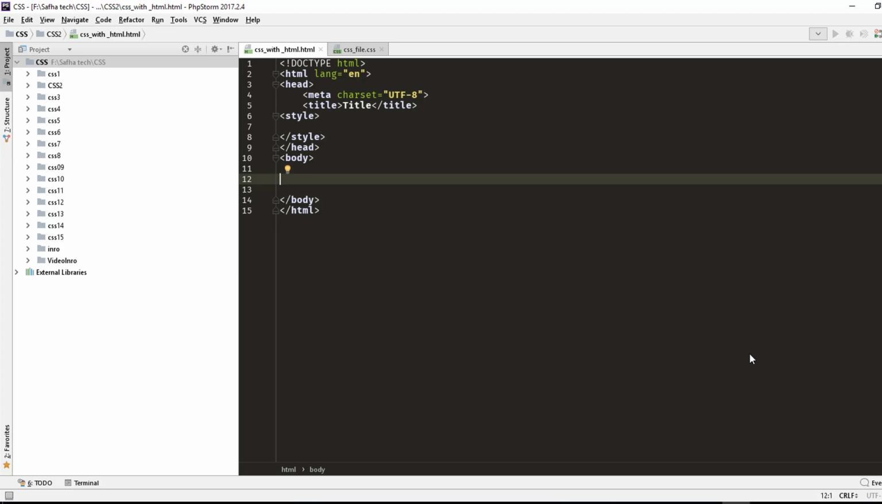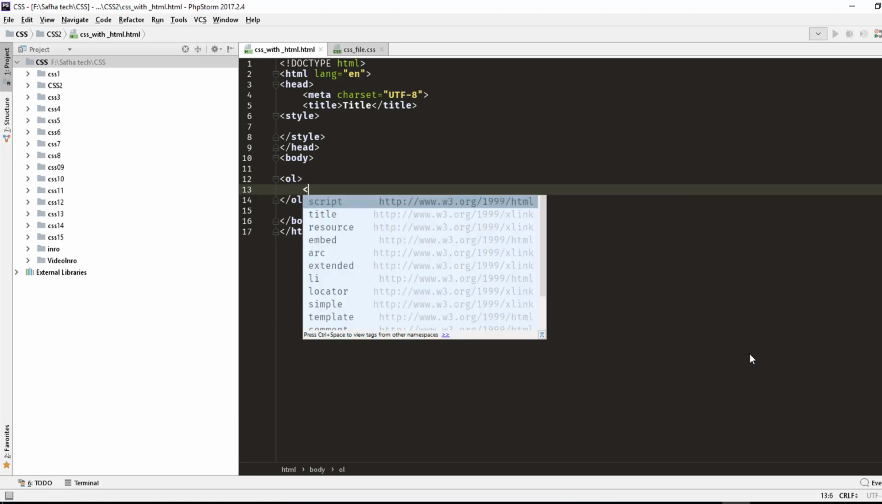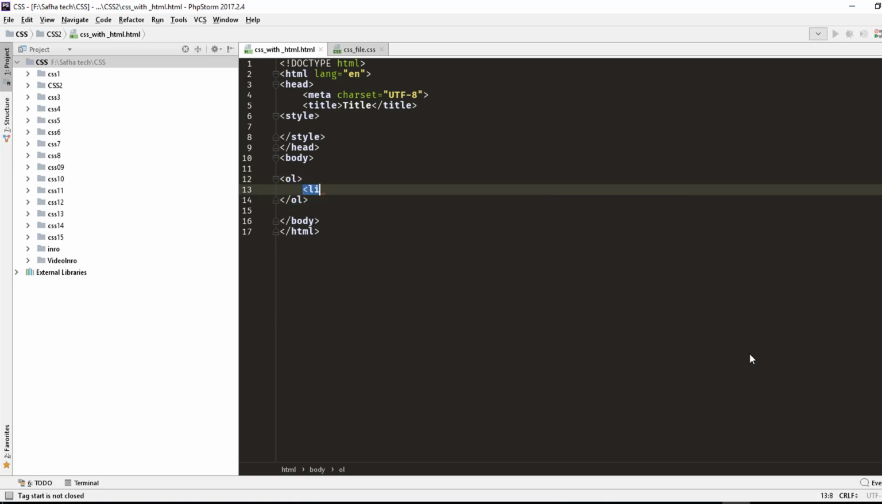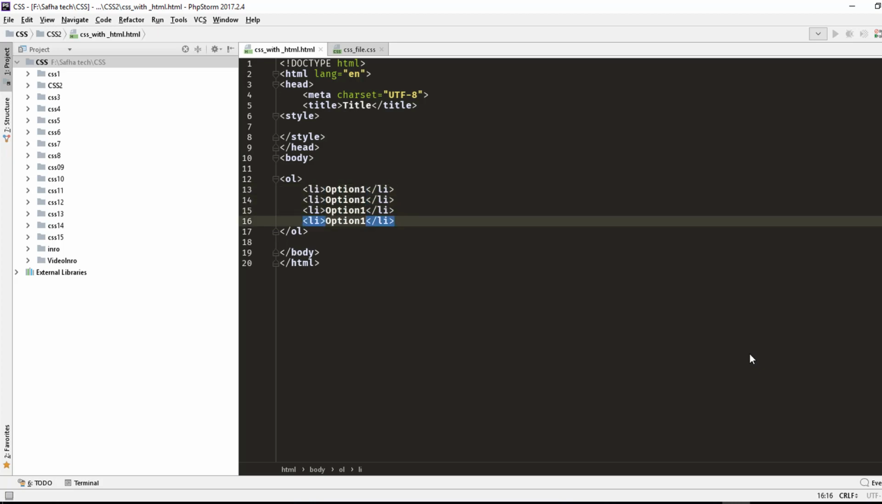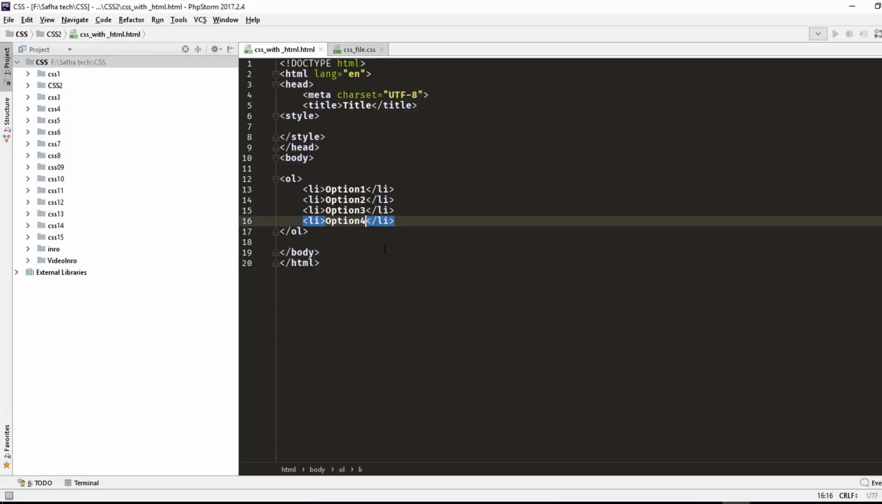Okay, so let's start here and create, for example, a normal list. That list could be, for example, ordered or unordered. So let's start with an ordered list. I will write here li, which is list item. So let's say option 1, and we have option 2, 3, and 4. Great. So let's refresh the page and see what we have. Here we have the options 1, 2, 3, which is an ordered list.